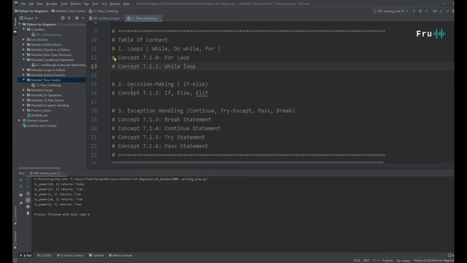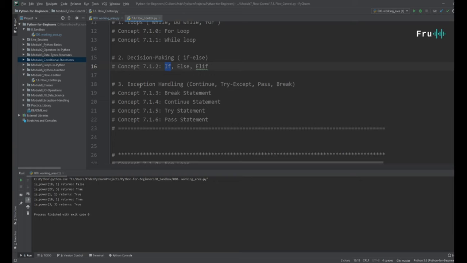And then we're going to go into decision making, which is building on what we had in module 4, where we talked about conditionals. So we're going to look at being able to use decision making within our loops, either for loops or while loops. And so in decision making, we're looking at if statements, else conditions, and elif types of conditions. And then last but not least, we're going to look at exception handling within our loop. So for example, there is a break statement, there is a continue statement, there is a try statement, and then of course there is a pass statement.